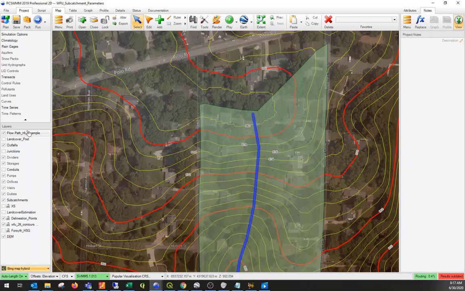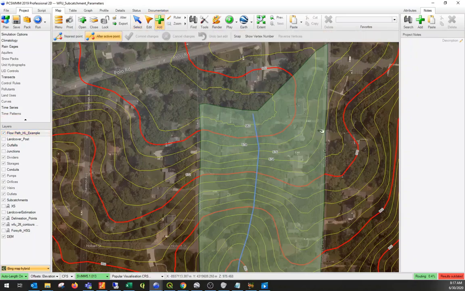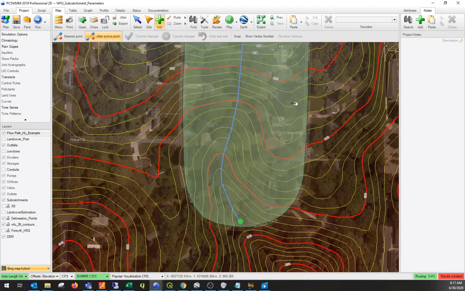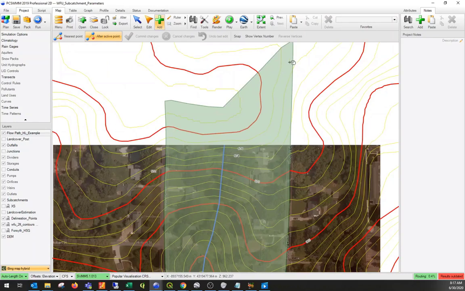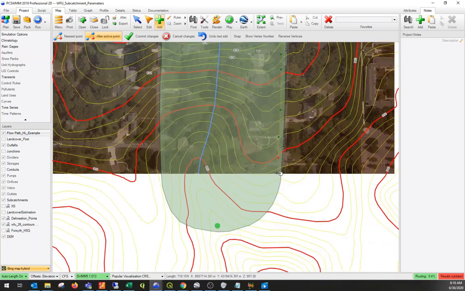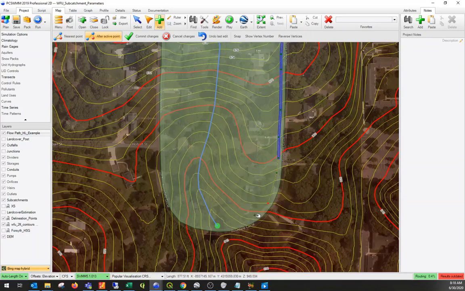Okay, so I go back to this flow path layer. I can add another one, maybe a bit shorter one. If a drop of water fell here, you can imagine getting into this little roadside ditch and traveling along this roadside ditch all the way down to this little culvert that's going under the road here.